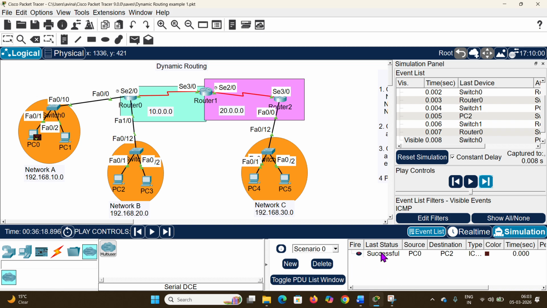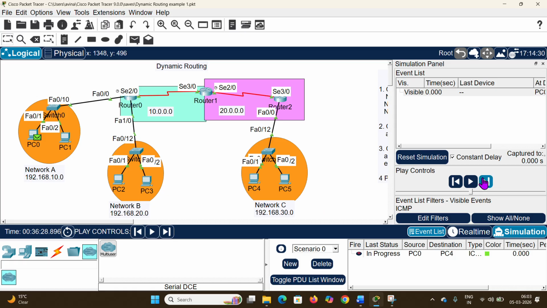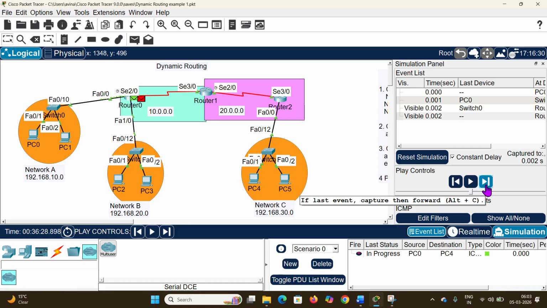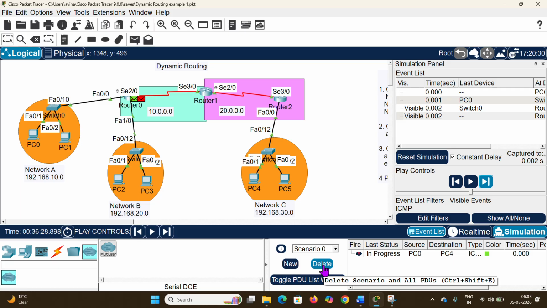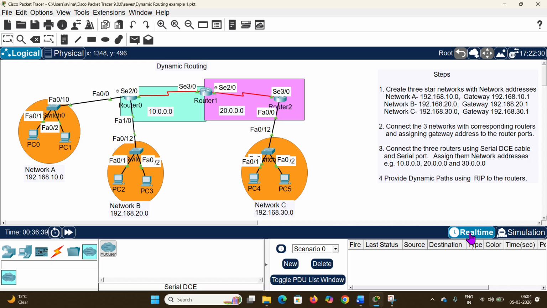But now if I send the packet from PC0 to PC4, you will see once the packet reaches the router, it does not get the path further. Here comes the role of the path. Now we have to provide the routing. Click on the real-time mode.